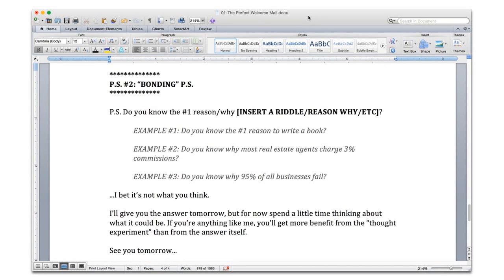So tell them some stories. You might tell them a riddle. So, P.S., do you know the number one reason why most real estate agents charge 3% commissions, if you happen to be serving the real estate space? You can ask them a riddle, or you can start to tell a story that finishes in the next email, something to really engage their attention.